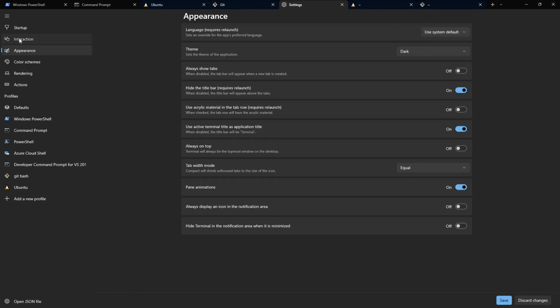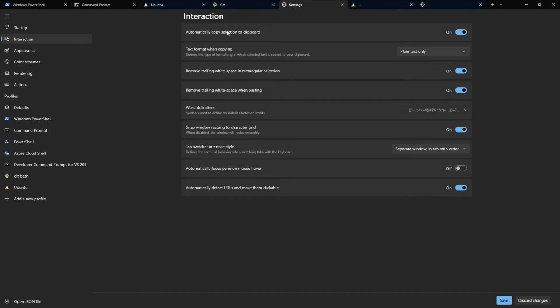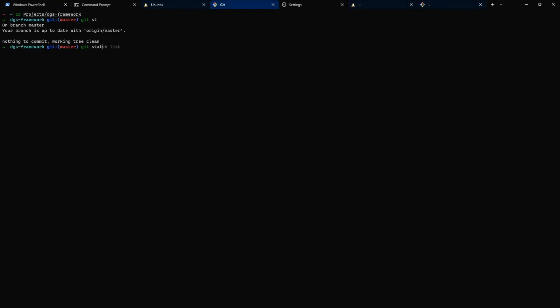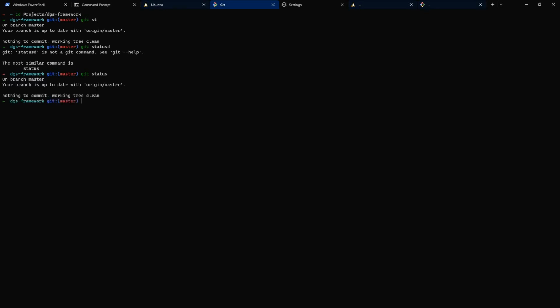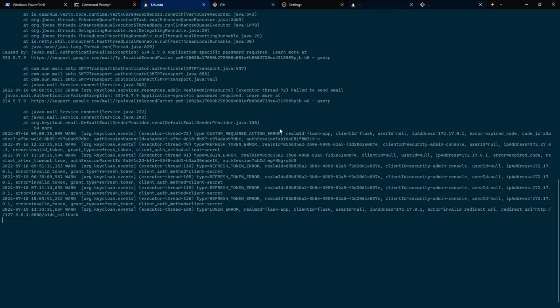For interaction, I think the copy paste thing is very powerful. Basically, if you check this option, what it is trying to do is, let's see here. Okay, I really don't have a page. Okay, let me try to go to Ubuntu here.